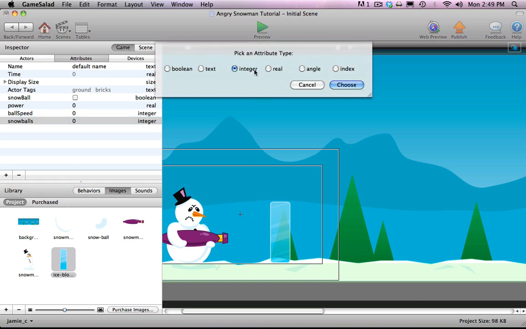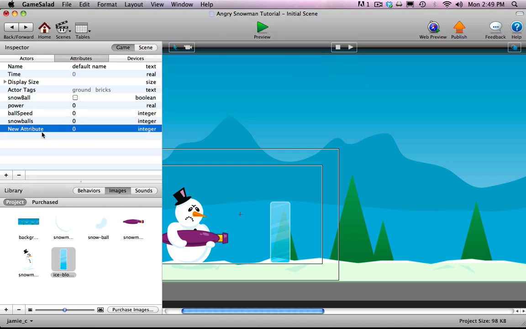I'm going to add another integer called blocks. And we'll use this to keep track of the various snow fort blocks in the game, so we can know when they've all been destroyed. We're going to add another integer.